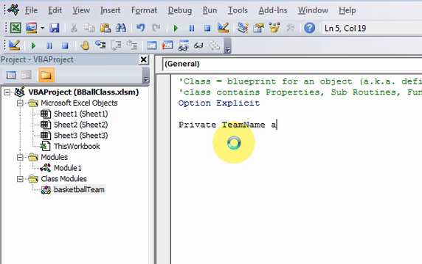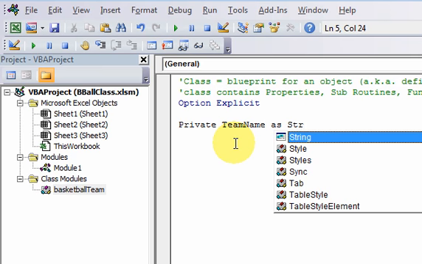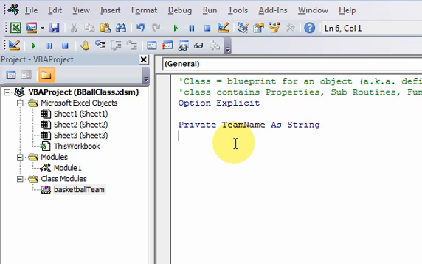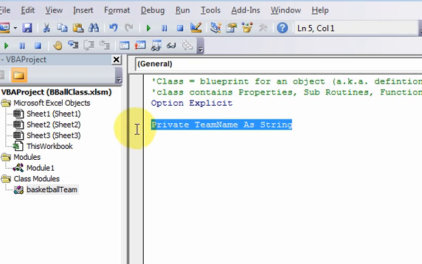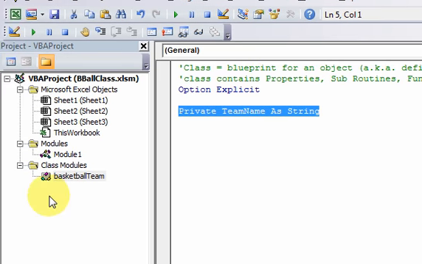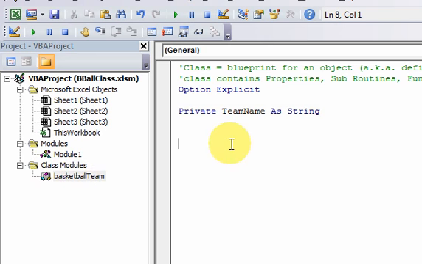And it's going to be a string variable. And then, this private variable, the reason it's private is because I only want it to be used in this class. That's why I have private. If I put public here, then this module can access it, other things can access it, where I only want this class to access it.